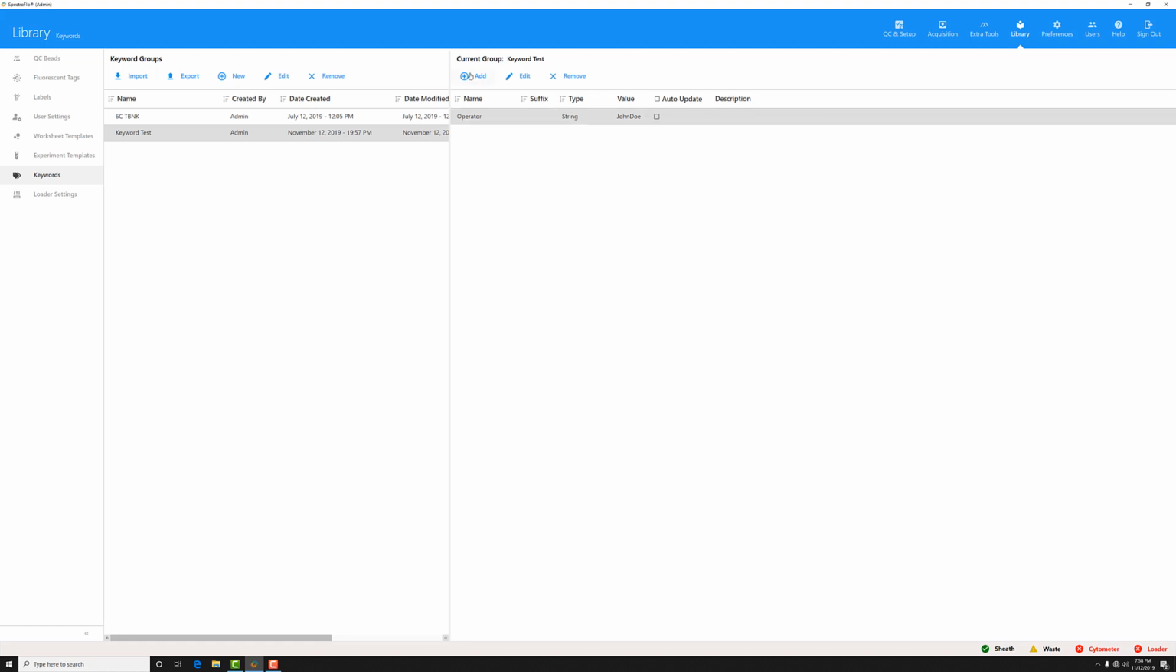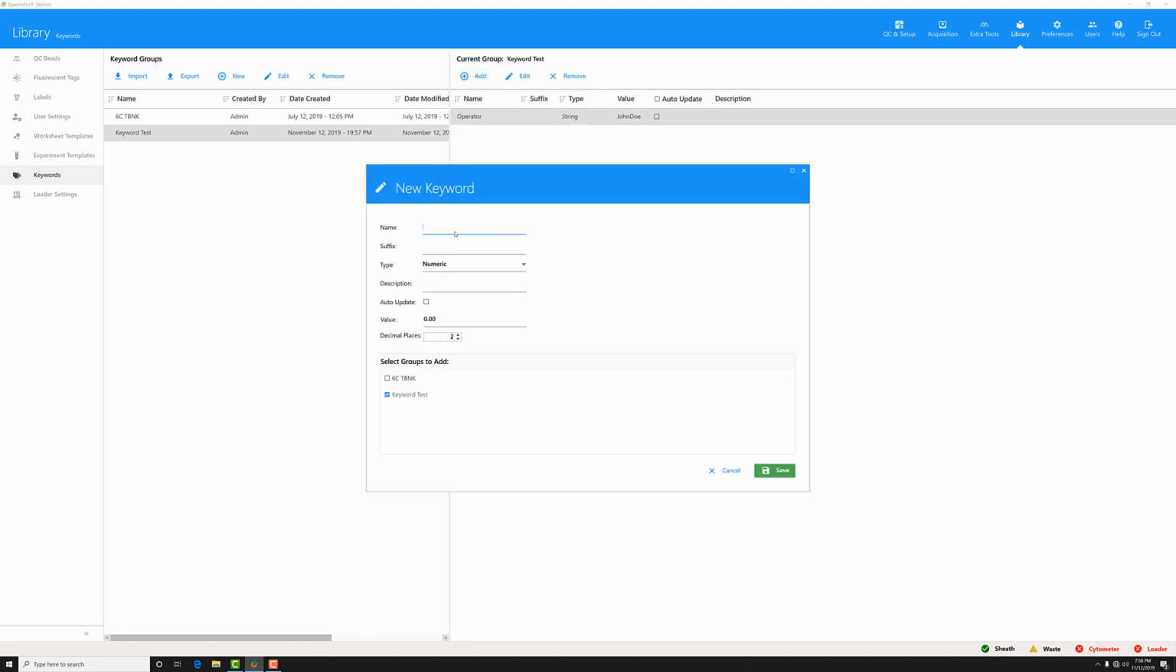Perhaps another type of keyword you might want to track is bead lot, if you have a bead control in your experiment. This one is likely numeric. I'm going to remove the decimals from this keyword, and I'll give it a default value. Say my current lot is 1, 2, 3, 4, 5, 6, and click Save.